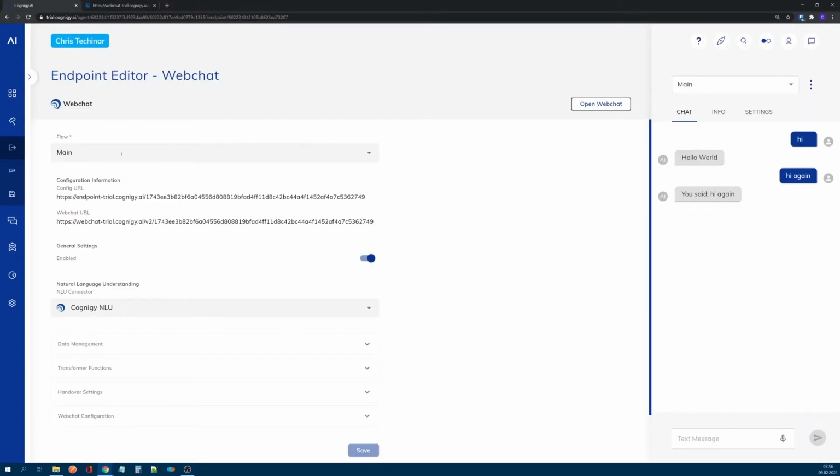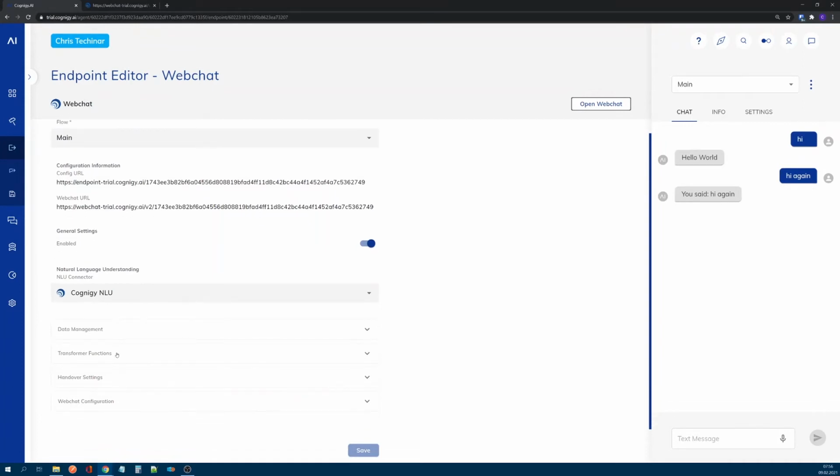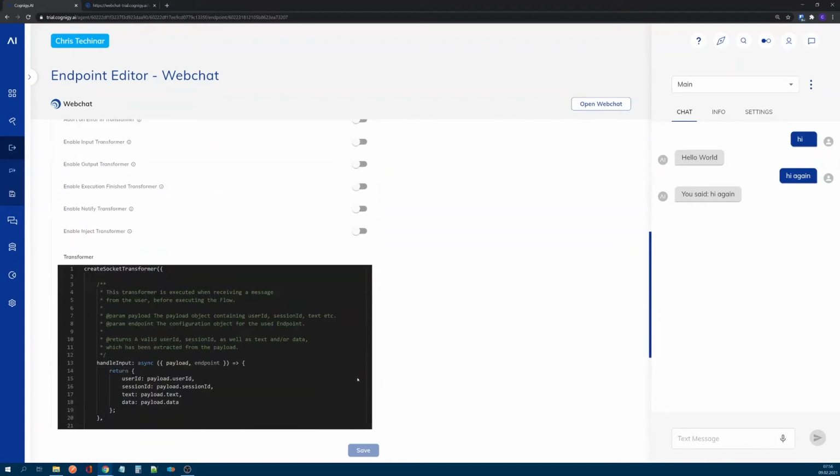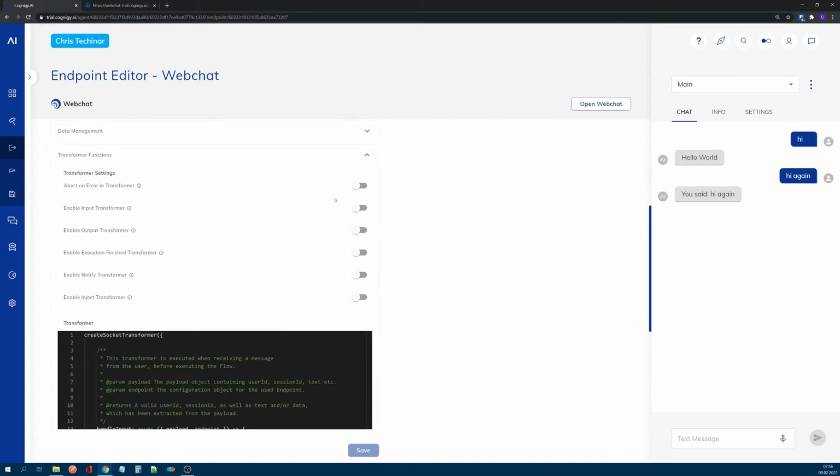Now, if we head into the endpoint settings, you can find a transformer functions area here. If we expand that, you can actually find the transformer code here and a few toggles above to configure it. Now, in our documentation, you will find more details on which transformer is relevant for which endpoint, and also more details on what the transformers are doing exactly. Let's just worry about the input and the output transformer for this Techinar right now.